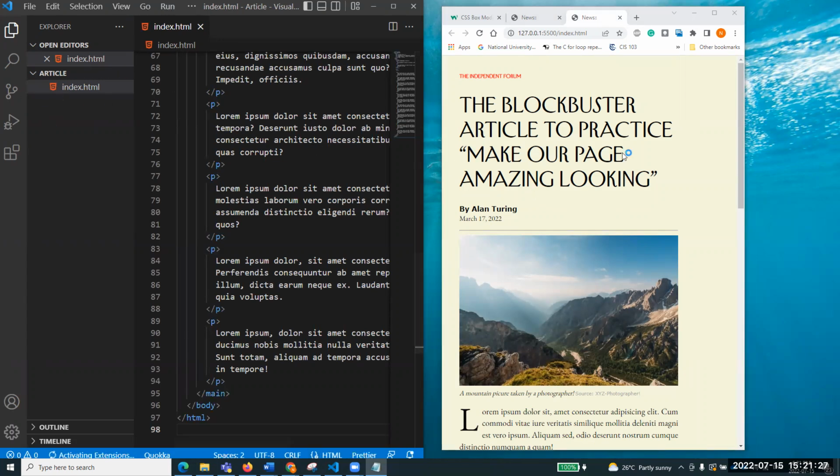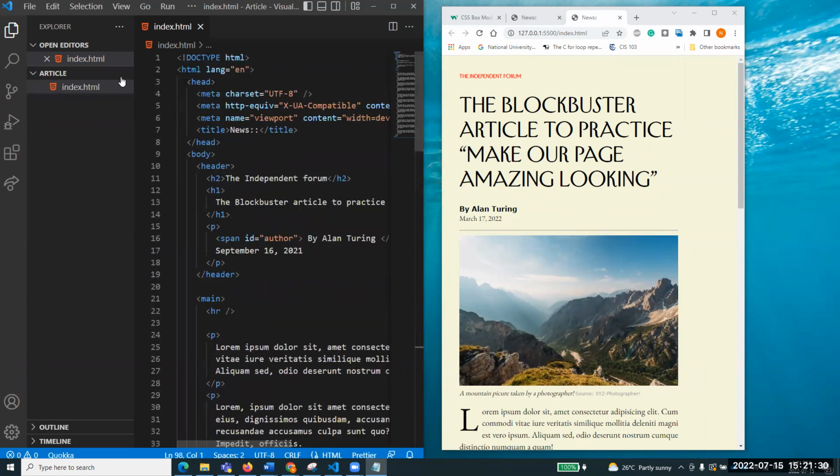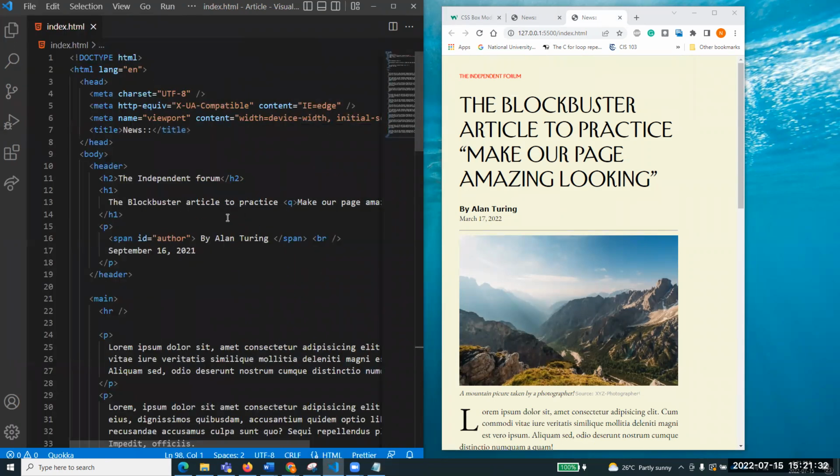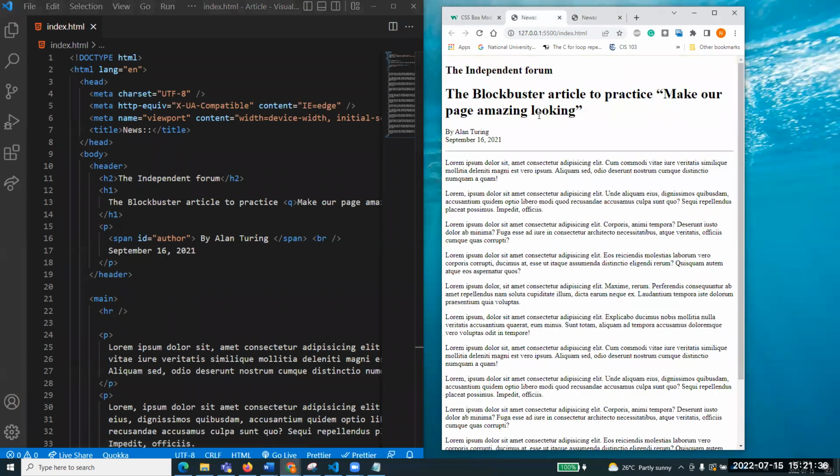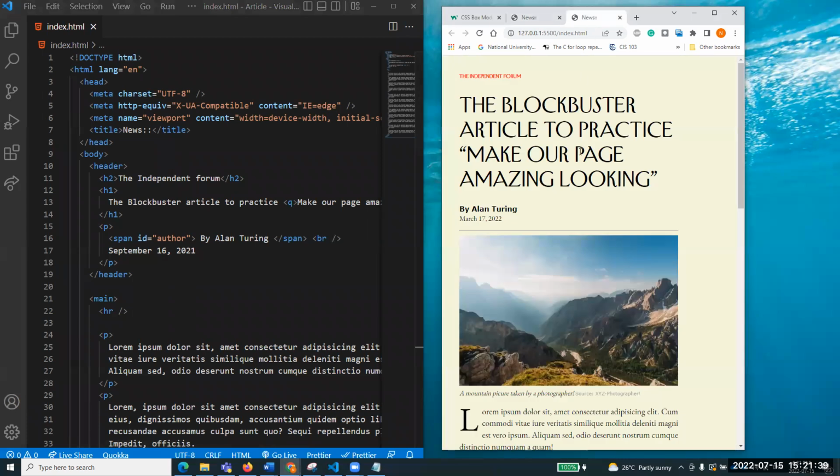Okay. So let's talk about this document. If you see here, this is an HTML document, and I have to apply the CSS to convert it to something like this. So right now it looks like this, and it has to go to this, right?